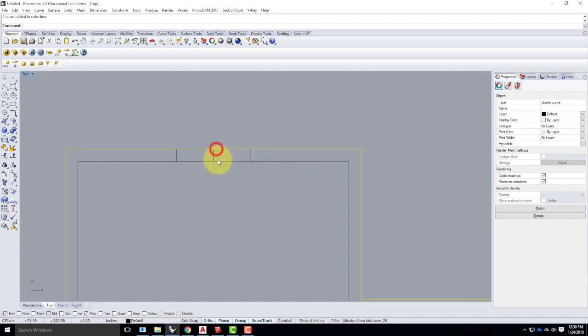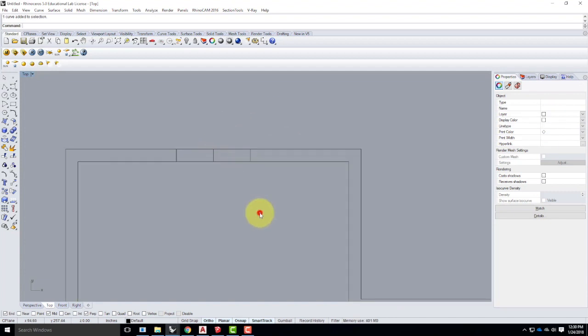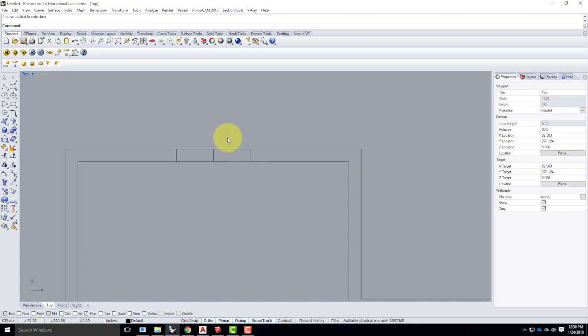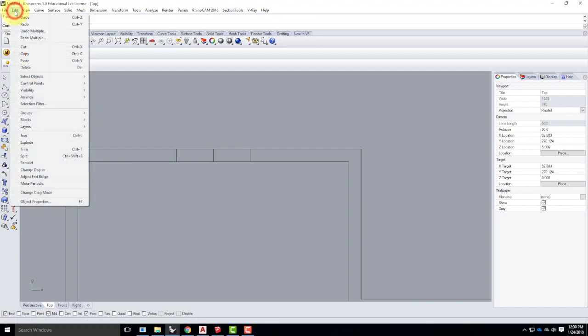Now I need to get rid of these insides of the door. They need to go away. So I can use the trim command to do that. Trim is available right here under trim. I could also type trim, or I could go to the edit menu and choose trim. So I've got 3 ways of getting to the trim command.